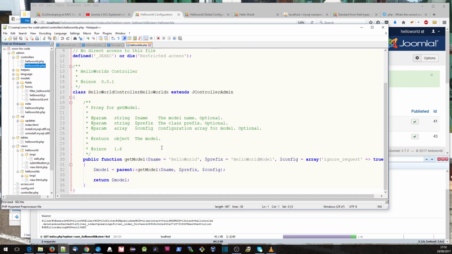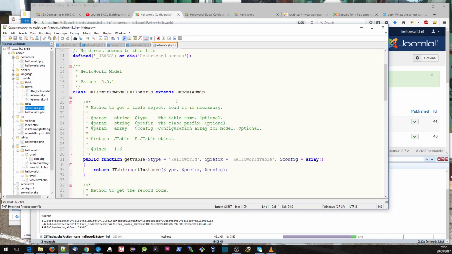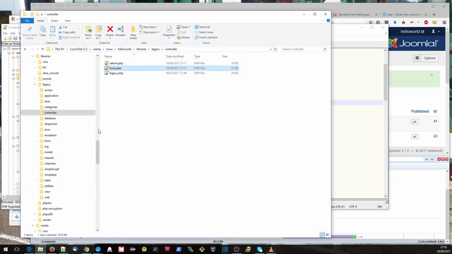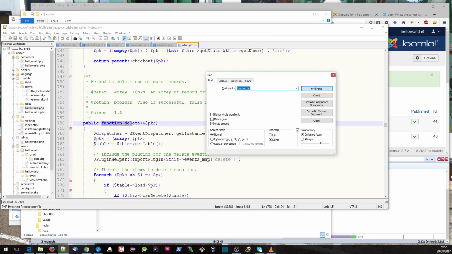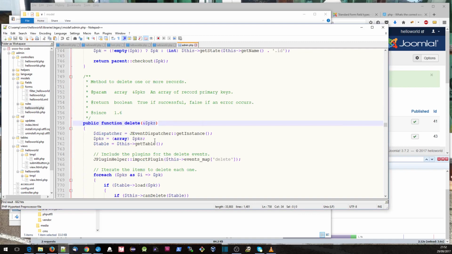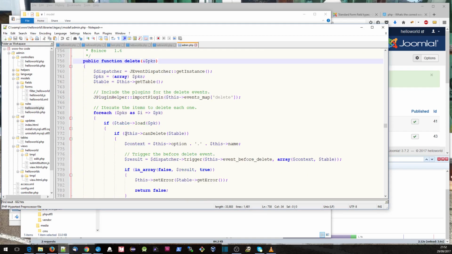Our hello worlds controller is then going to get this model, and the model is hello world, right, rather than hello worlds. So this is what it's going to pick up in our model. And this extends JModel admin. So if we have a look then at JModel admin, go to our model, JModel admin, and it's going to run the delete function, which is this. And if we go down here, we see this line here, can delete.